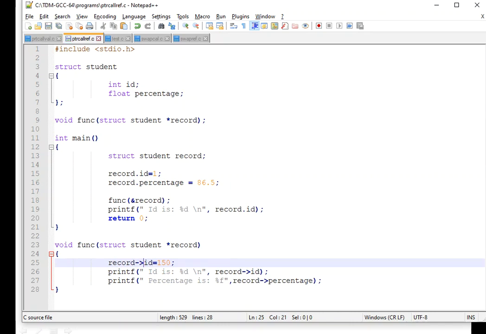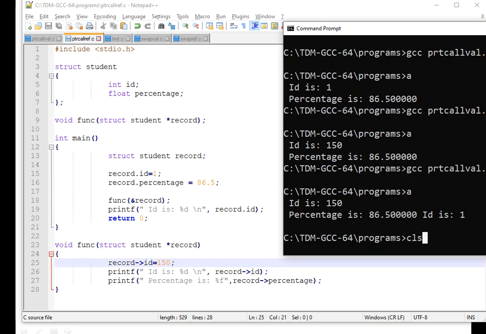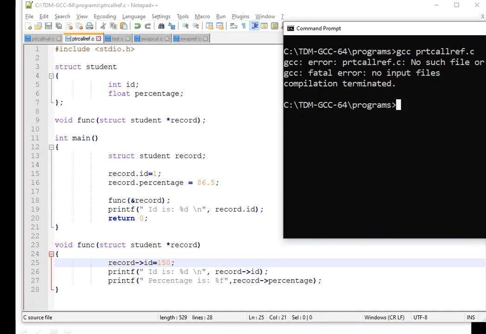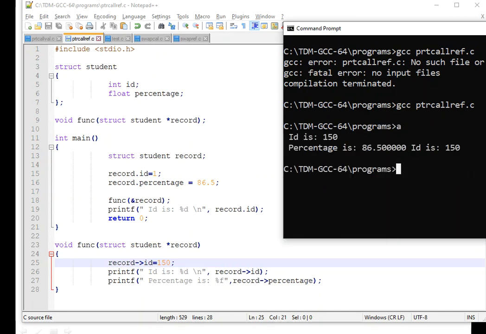Right, so save it as ptr call ref.c. The change is that id is 150 and id is 150. So whatever you are doing here is reflected in the actual copy, because all the changes you are doing are made through the address, on the actual argument.